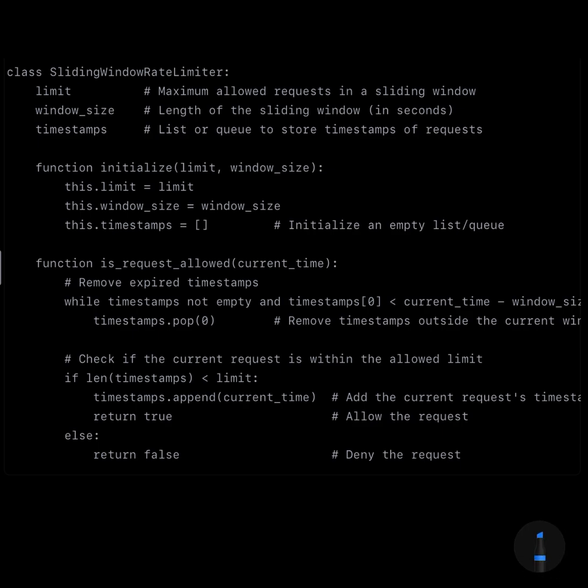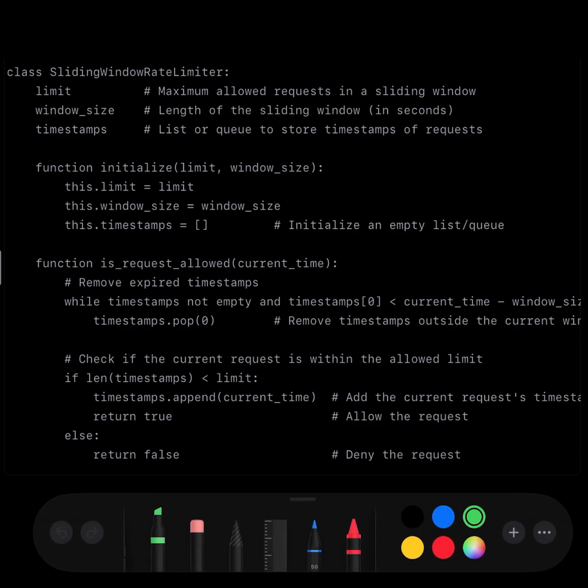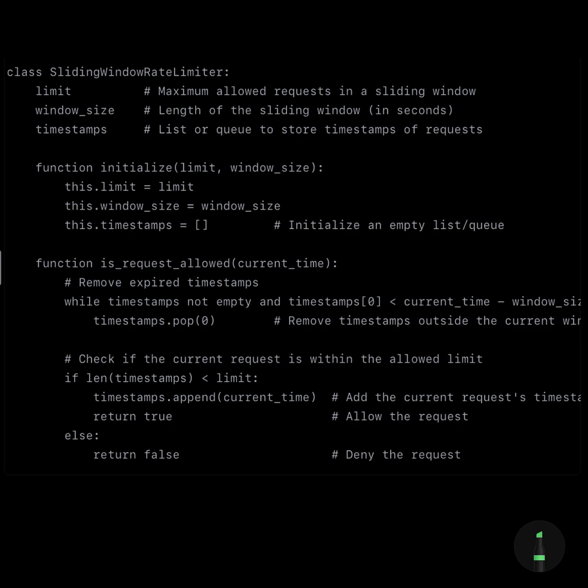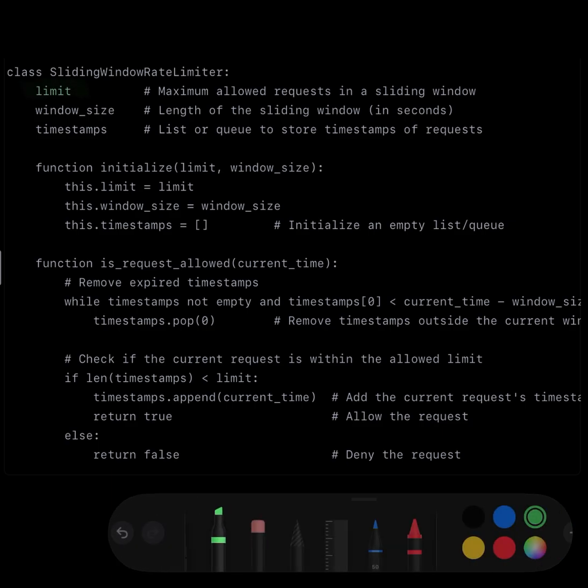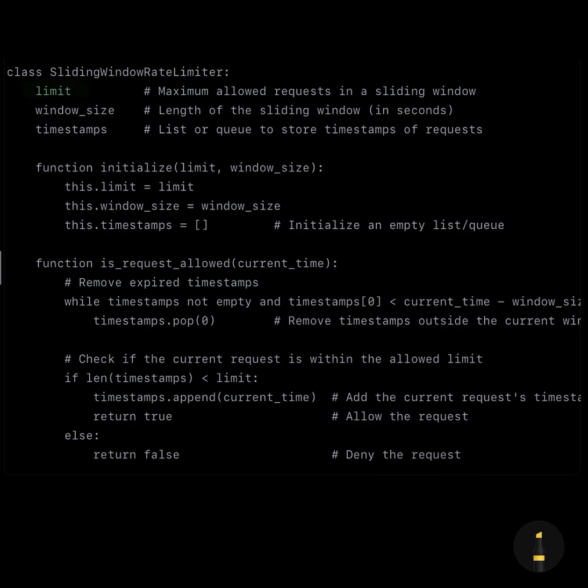Explaining the sliding window algorithm pseudocode. This pseudocode represents how a sliding window rate limiter works to control the number of requests a user or system can make within a specific time window. 1. Understanding the components. 1. Limit. This is the maximum number of requests allowed within the sliding window duration. Example, if limit equals 10, only 10 requests are allowed in the sliding window.